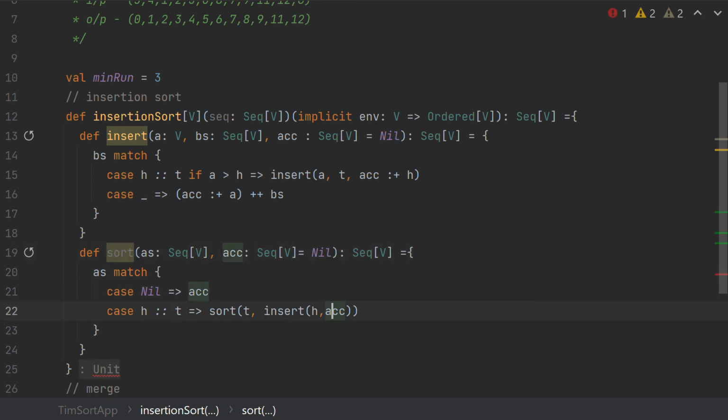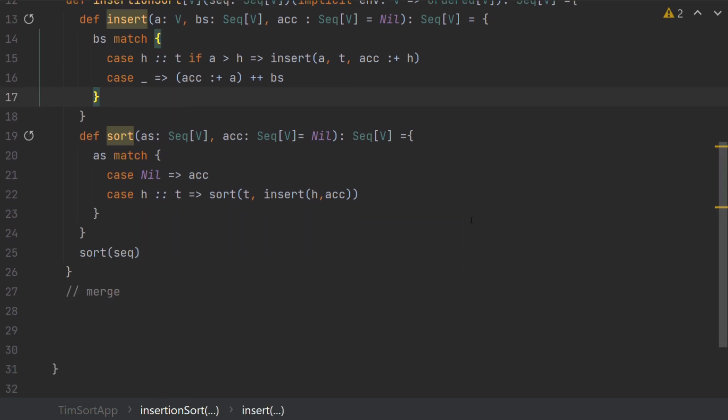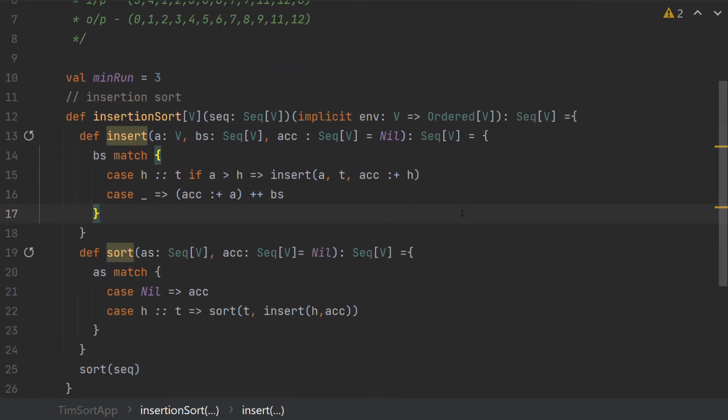Now here I have to call this sort with the value of the sequence. Okay, perfectly fine. So this is our insertion sort. If you have missed this, I had implemented insertion sort in one of the previous videos, so I will be adding a link to that video in the description so that you can refer back.